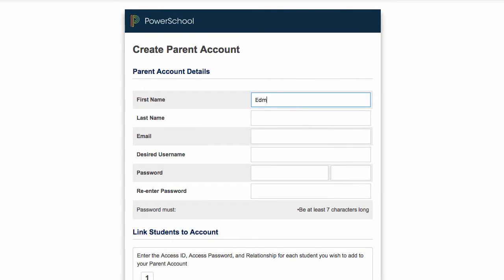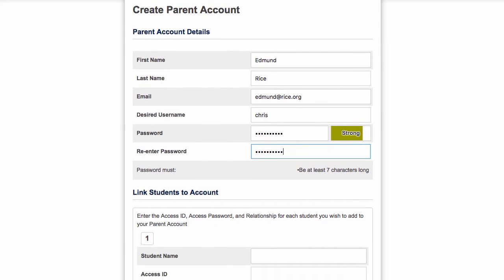Now that we're on the Create a Parent Account page, you can begin by filling out the Parent Account Details section. Enter your first name and your last name, an email address, your desired username, and a password. You'll notice as we type more characters into the password, PowerSchool will let us know the strength of the password, all the way from weakest to strong. Your password must be at least 7 characters long.